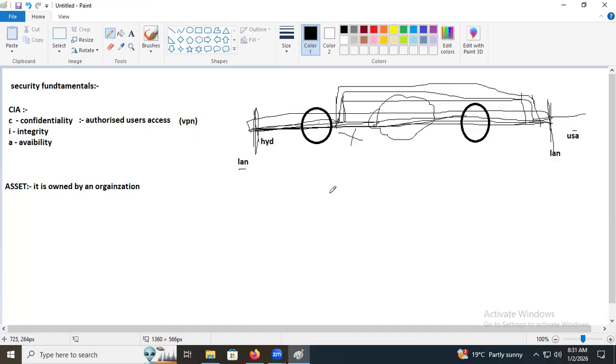That's why in your mobile, when you send a message to me in WhatsApp, end-to-end encryption is provided. The VPN uses the IPsec protocol to encrypt the data. IPsec has different types, like ESP and authentication header.